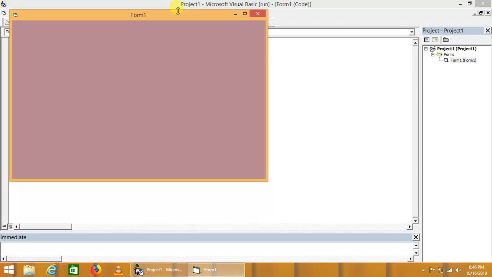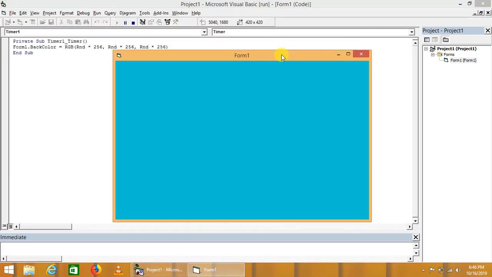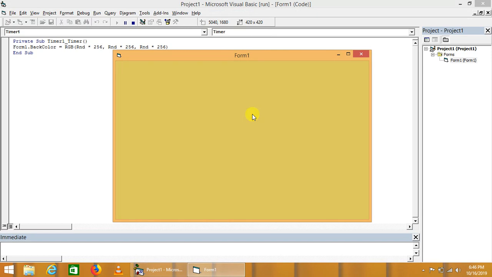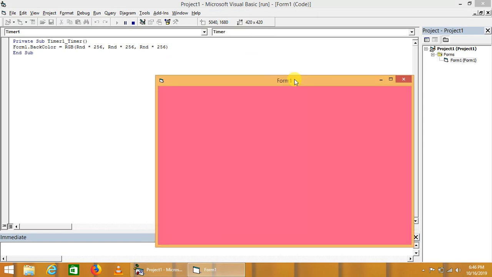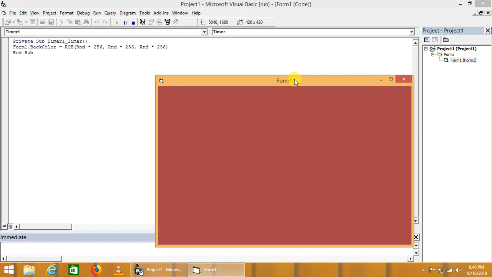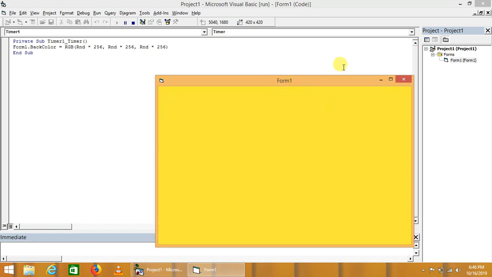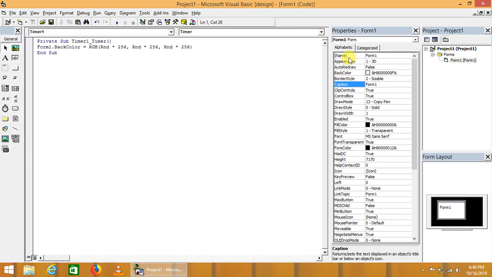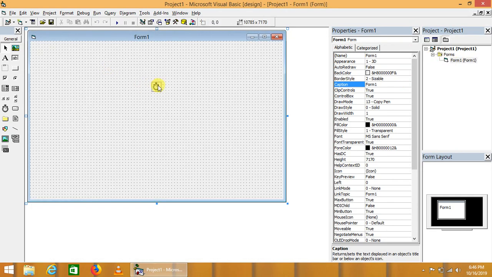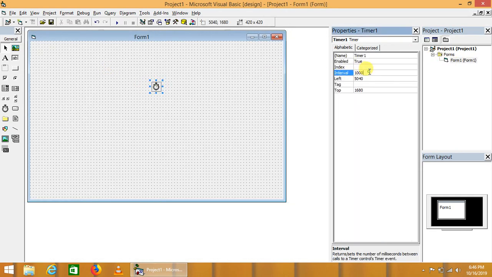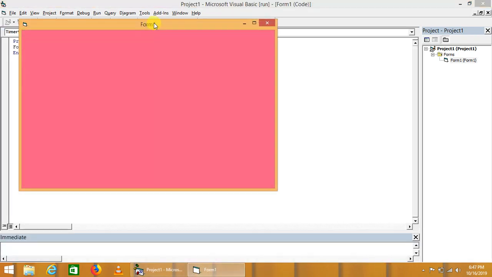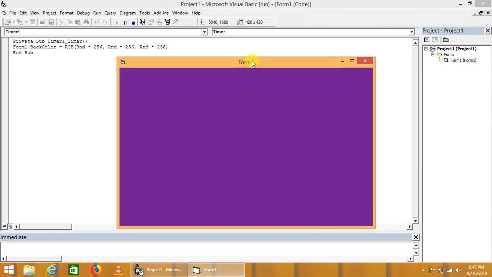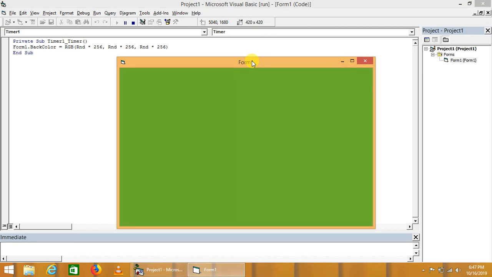Okay, now we can see here. Oh, wonderful, timer control is working patiently. It is changing the form background color after each second. Why? Because timer control's interval property is 1000. If we change it to 100, you can feel the change. Timer control is rapidly changing the form color, meaning it is changing the form color 10 times within a second.